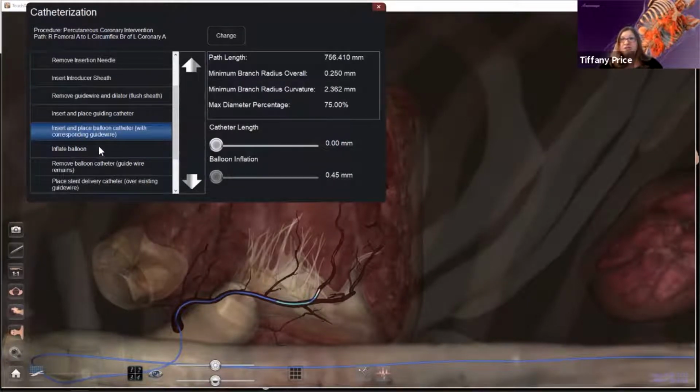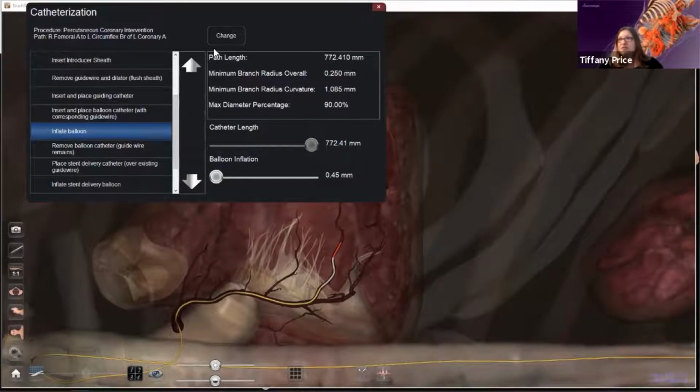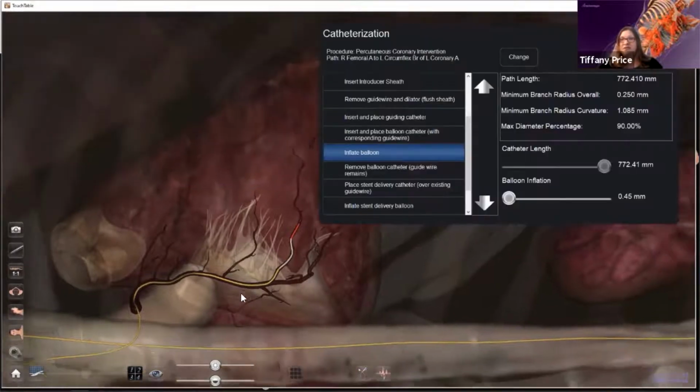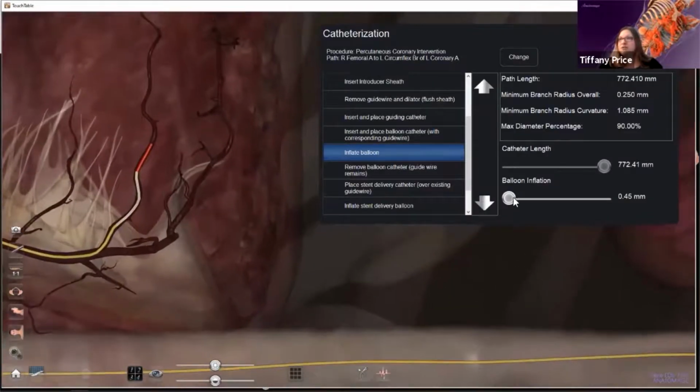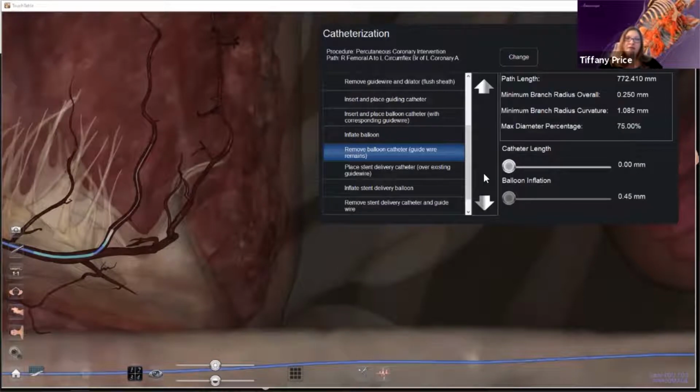Now I'm going to do the same thing and put in my balloon catheter. Drag this in, and here comes my balloon. So now my balloon catheter is in place. Now I get to inflate the balloon. Let me zoom in here so you can watch this process. As I inflate the balloon, you can see right in here that balloon inflating. And then I'm going to remove my balloon catheter by dragging that slider bar back.